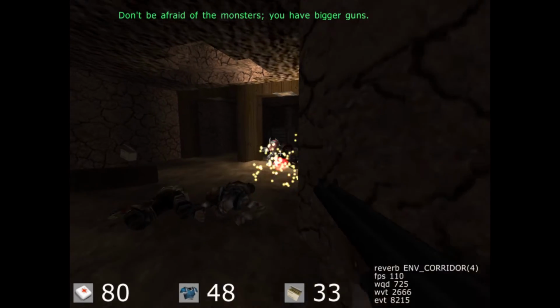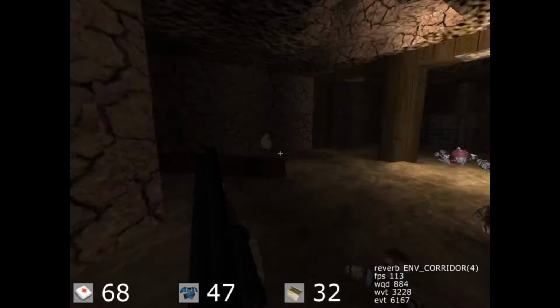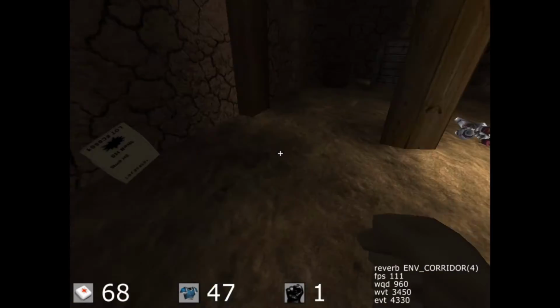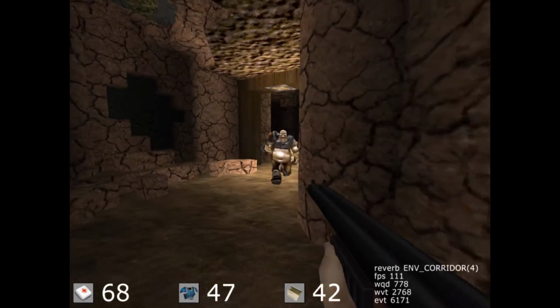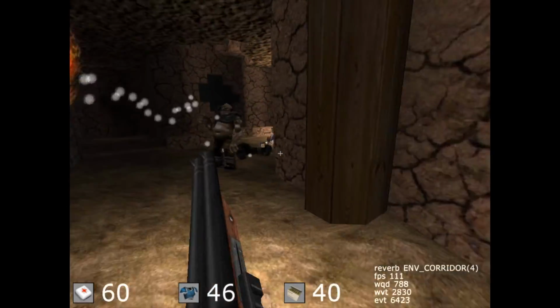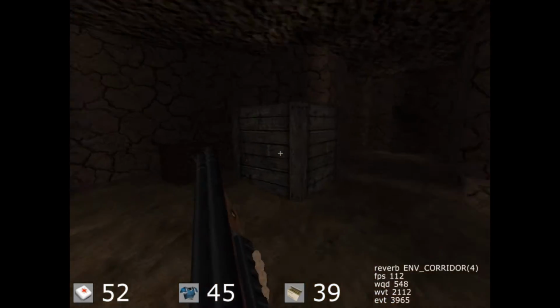In this short video, I'll explain how I created the sound effects, character and monster vocalizations, and music for the open source game Cube, and how I implemented the sounds into the game using Audiokinetic's Wwise.